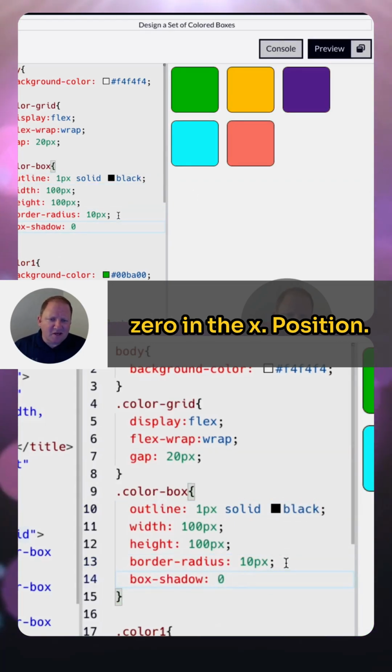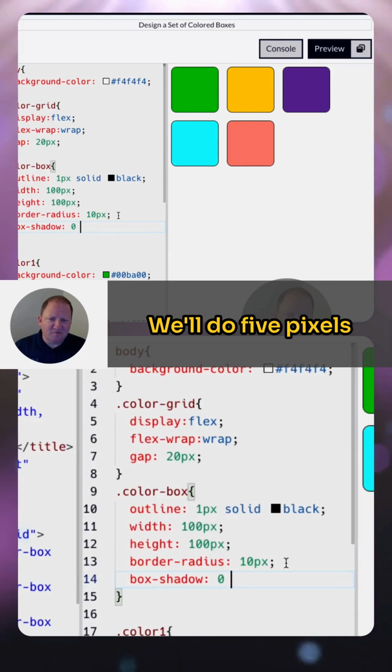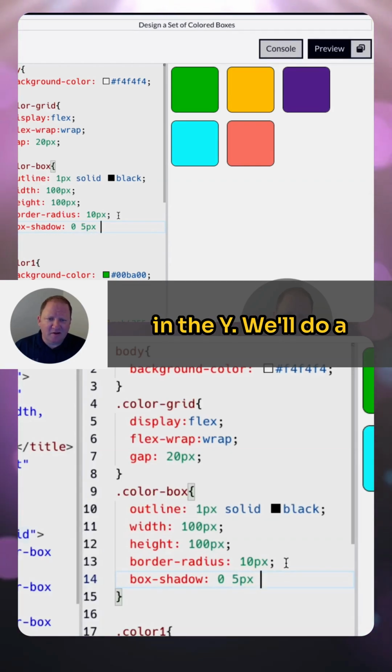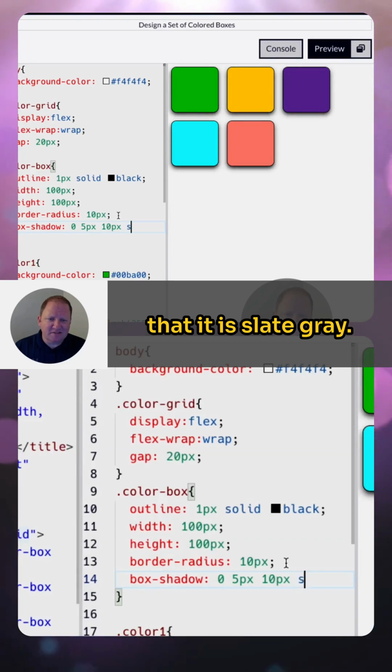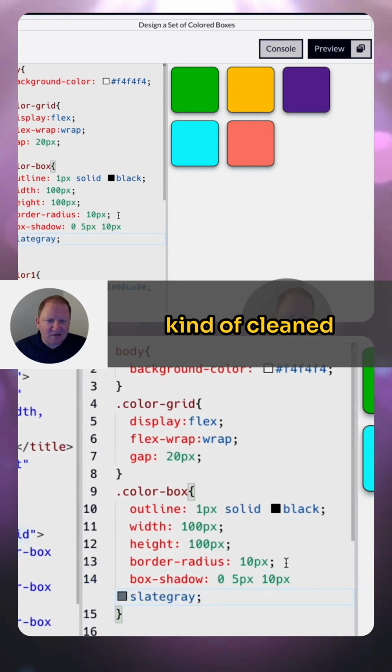We're going to do 0 in the X position. We'll do 5 pixels in the Y. We'll do a blur of 10 pixels, and then we'll make sure that it is slate gray. All right, that kind of cleaned those things up. Now it's time for testing.